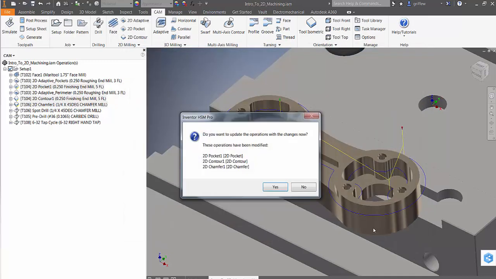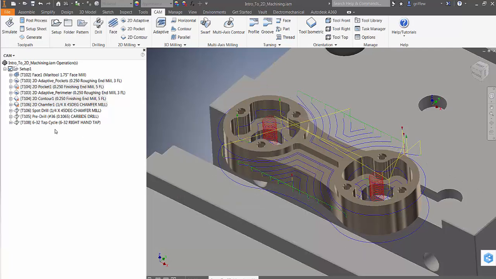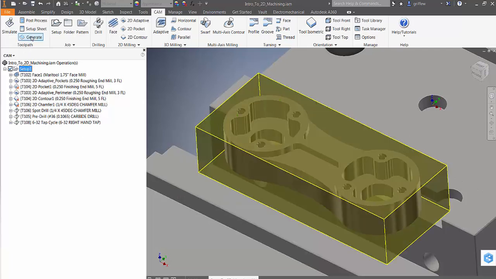Select OK and select Yes to agree to the common operation changes. Regenerate our toolpath, and now the changes we made using compare and edit have been applied to the toolpath.